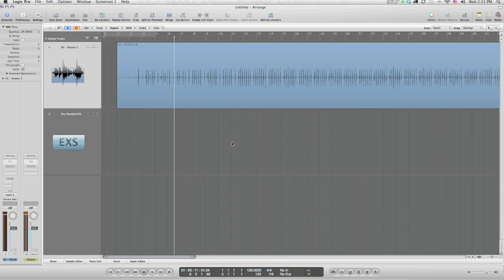So the process is this. I've got a drum loop here, and I know that it wanders in BPM, and we're going to get this thing locked in to Logic's grid and be able to add some loops and MIDI data that, had we not beat mapped it, would never sync up with this track.